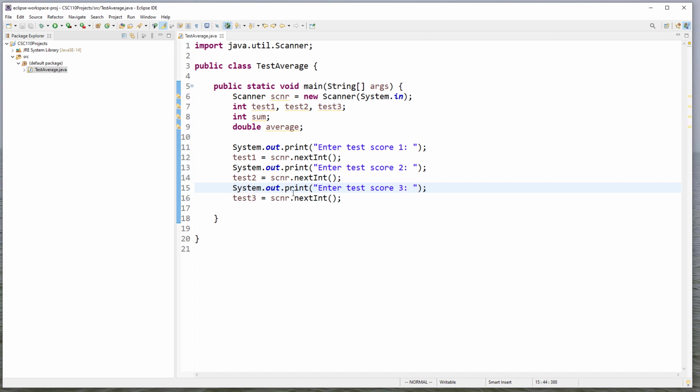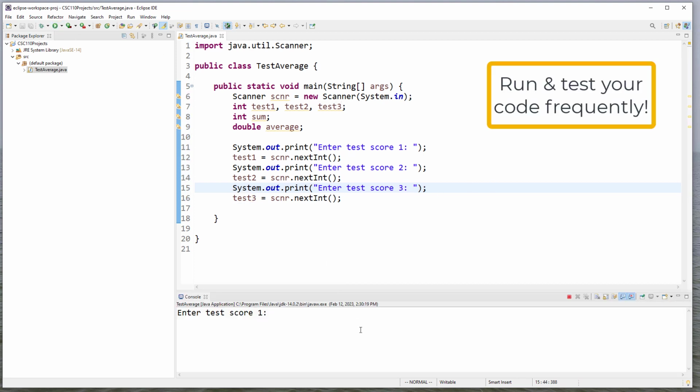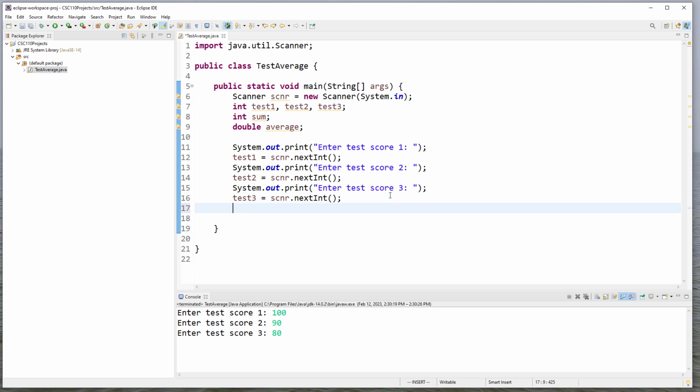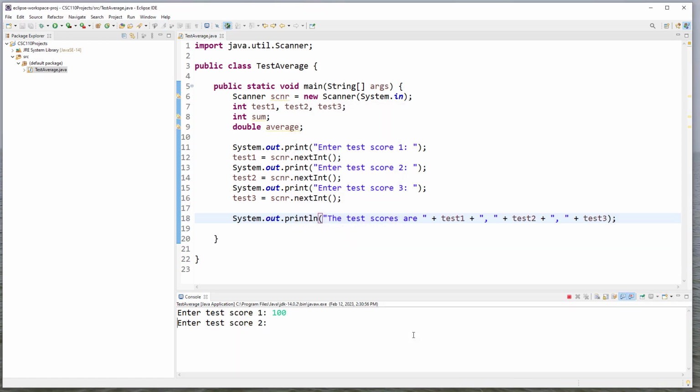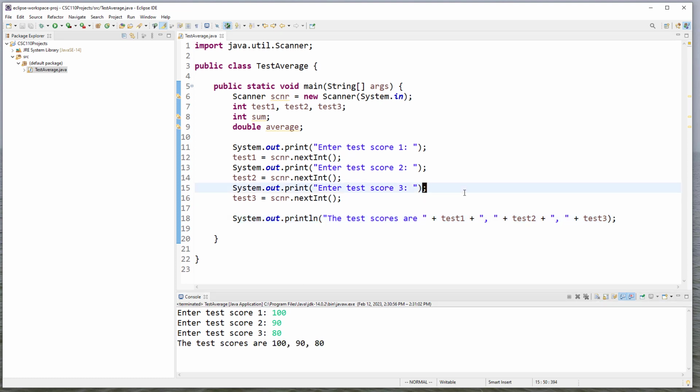Now I want to make sure that this code works. So I'm going to run it. Test score 1 is 100, 90, 80. And that seems to work. Now just to be sure that this is correct, I'll print out the scores. And now let's run this again. 100, 90, 80. And it looks like those are correct. So now we have the scores. We know we have those scores.